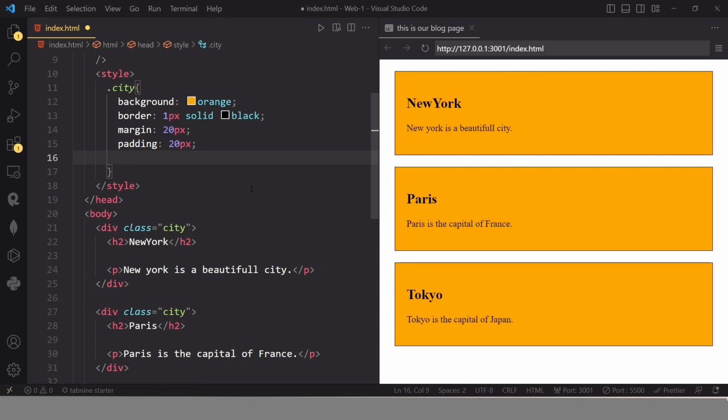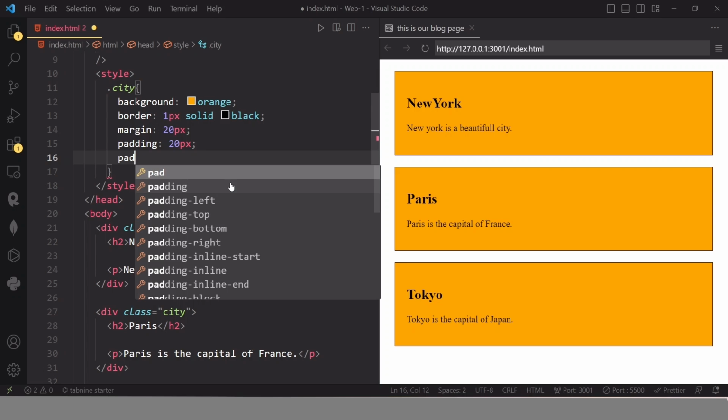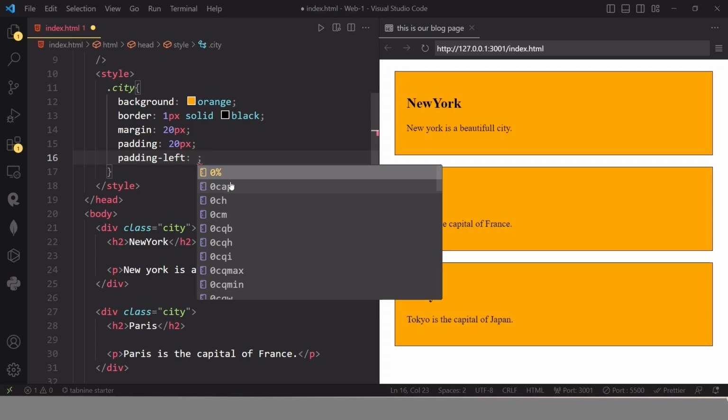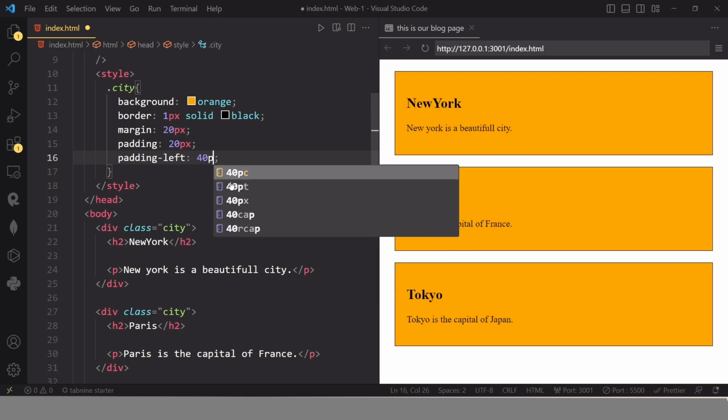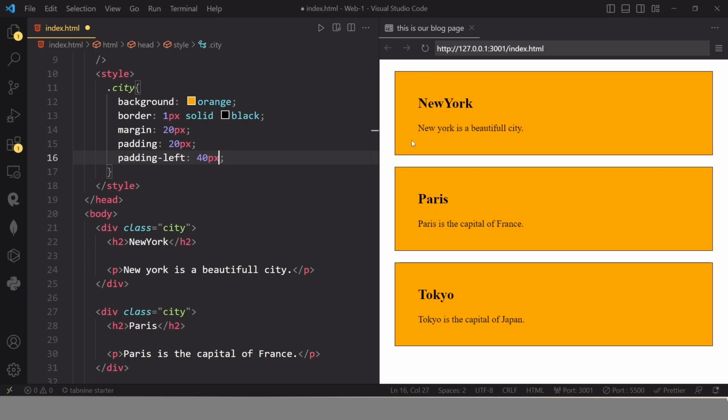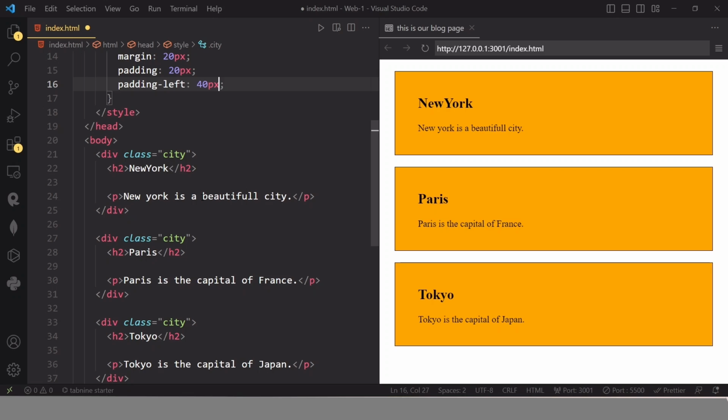Now let's suppose I just want to add padding on the left side of this div element. So in order to do this, in this case I want to use padding left, then press enter, then here specify the value of our padding like 40 pixels. And now you can see that on the left side our padding is increased. And now our total padding on the left side is 40 plus 20, so total padding will be 60 pixels. And this is how we can use the class attribute in HTML.